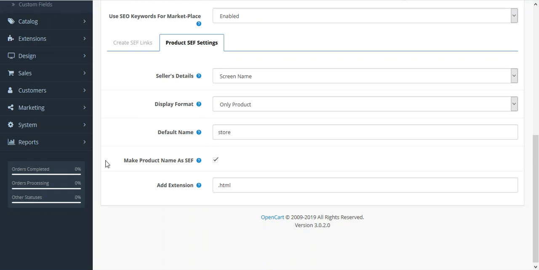Then we have the make product name as SEF. We need to check this option to use the product name if the SEO keyword is not available for any of the products. If we have not set up the SEO keyword for any of the products, then the product name would be used if the SEO keyword is not found for a product.